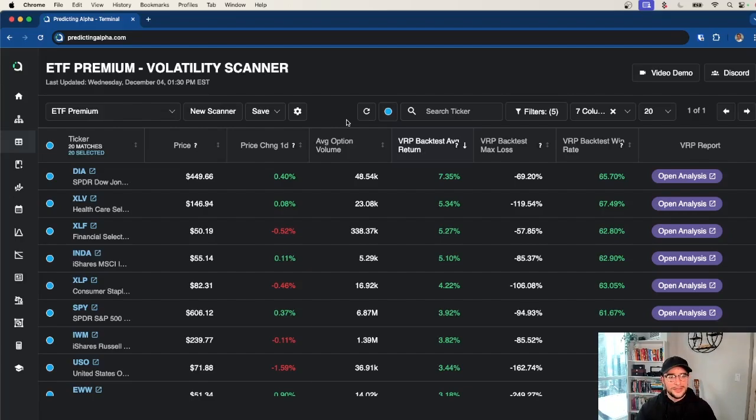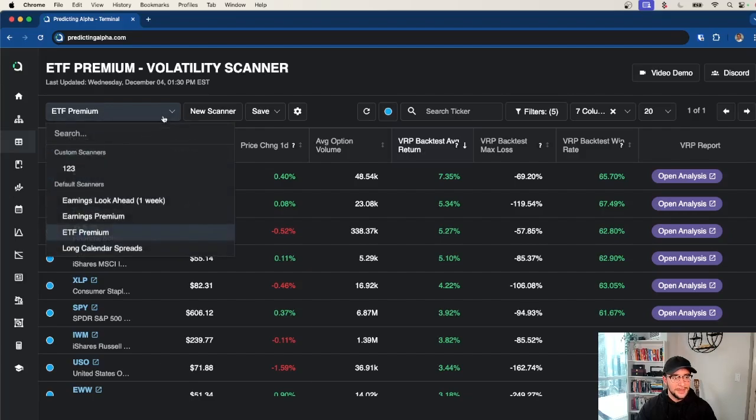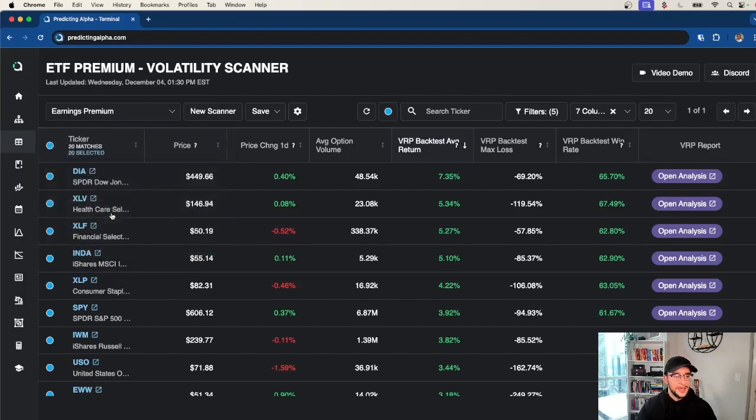By default, there are some preset scanners you can use, which can be accessed by using this dropdown here in the top left corner. So let's click on it. And you can see that we have a couple earnings scans, we have our ETF scan, and we actually have a calendar spread scan as well, which if you join the Discord, you'll see there's a lot of people trading calendar spreads as well, which is why we've included it. Just click on the scanner you're interested in. So for example, earnings premium.